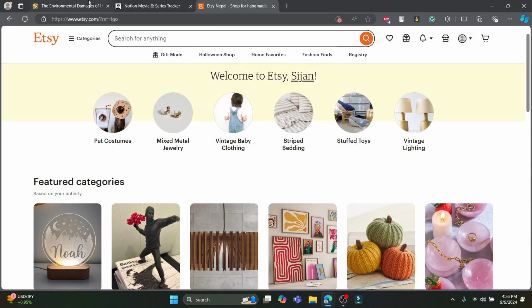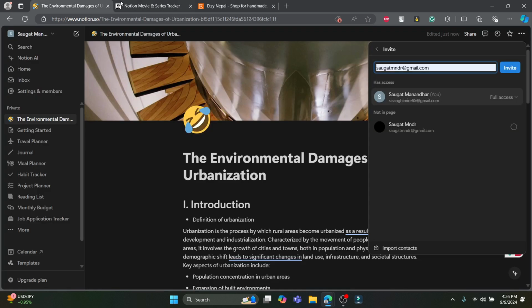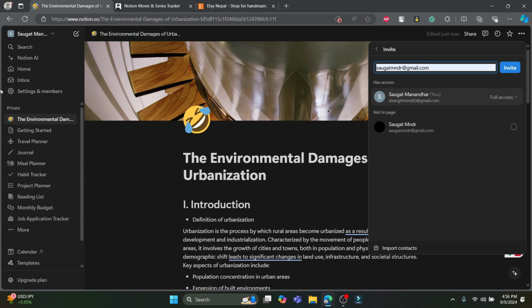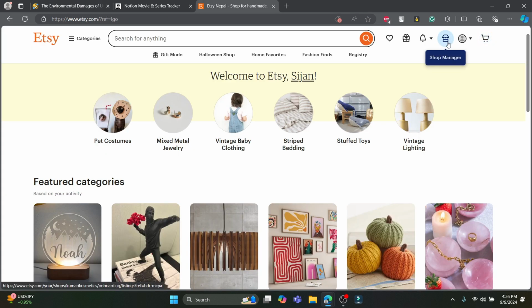So wondering how you can upload your template on Etsy? It's quite simple. Open Etsy side by side with Notion after you have created a good template, and then click on Shop Manager as you have logged into your Etsy account. If you don't have an Etsy account, don't worry, because it is quite easy to sign up for Etsy. There is a video that I have posted before, so you can go ahead and check it out about how you can sign up for Etsy and create a seller's account. After you check it, sign into your account and go to Shop Manager.